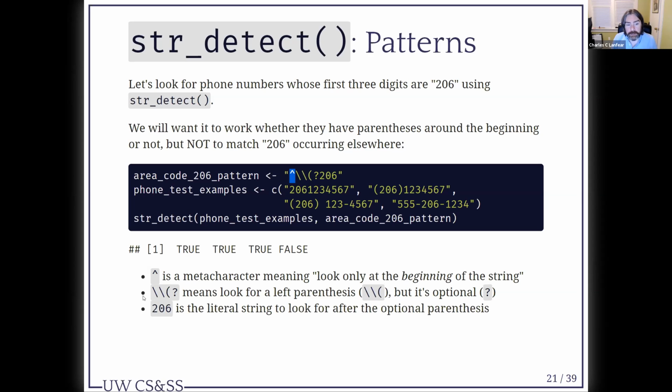Okay. Then I write backslash backslash parenthesis question mark. So if you remember, parentheses are a meta character. If I want to search for a literal parenthesis like this, I need to escape it. To escape it, I put 2 backslashes in front of it. And now backslash backslash parenthesis will look for a parenthesis.